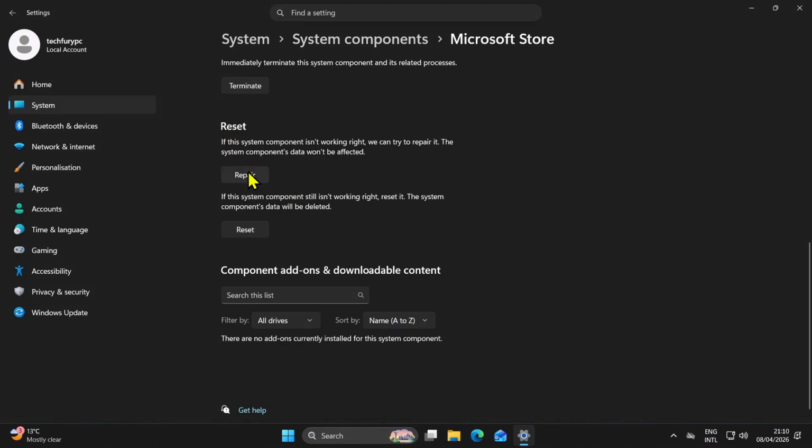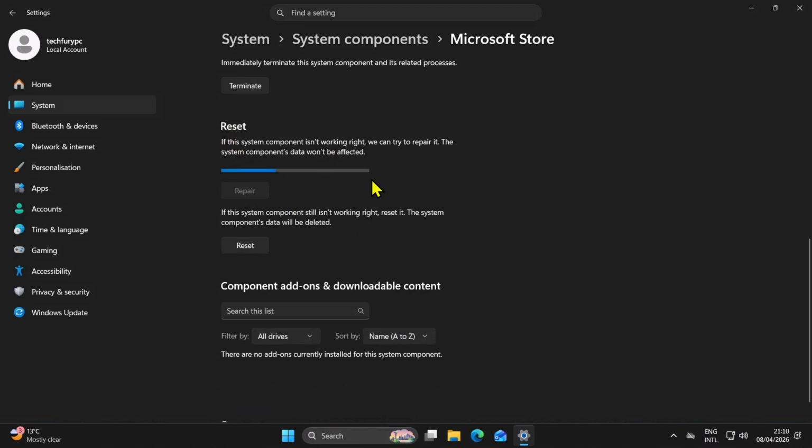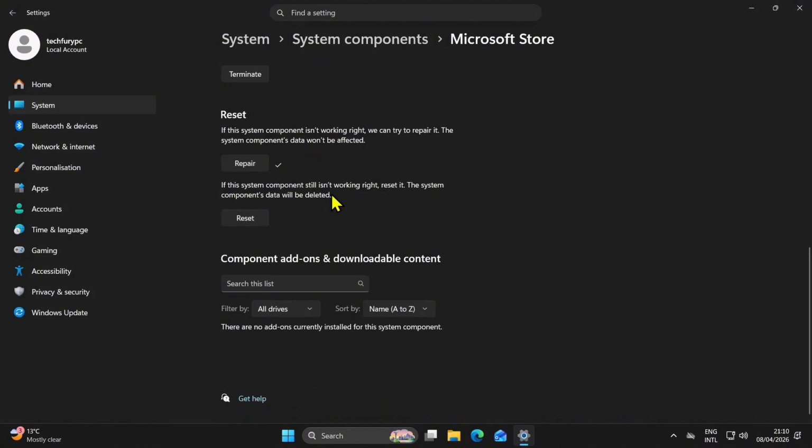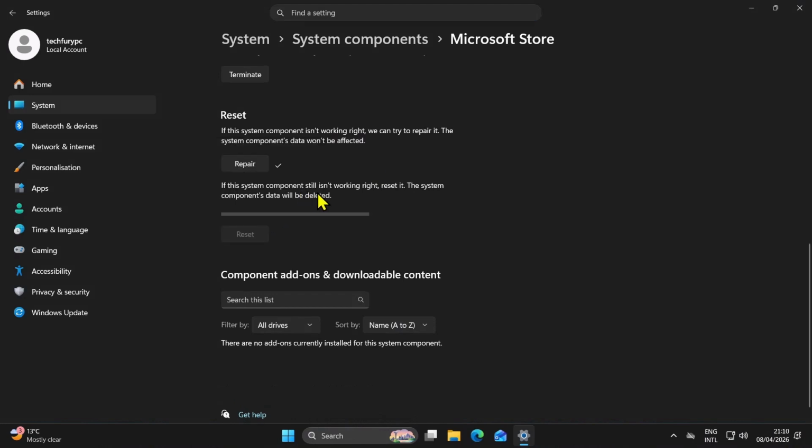Click the Repair button first. This will try to fix the app without affecting your data. If it's still not working, click the Reset button. Confirm by clicking Reset again in the pop-up window. Note that this will delete the app's data.